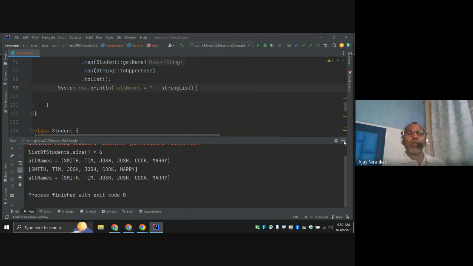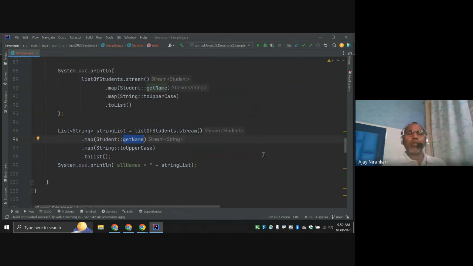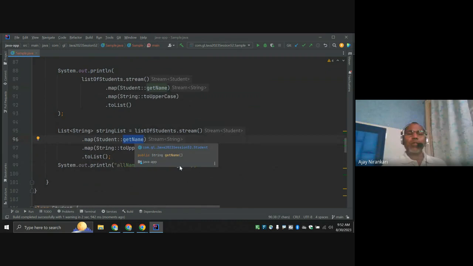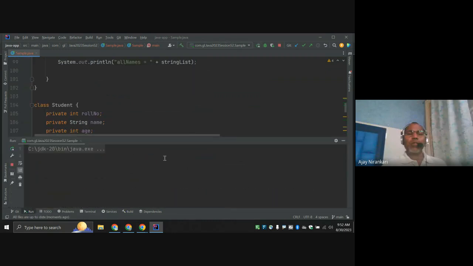Means from here, whole student object, I'm only interested in the name part, right? We're not printing all the other parameters like age, salary. Notice you're not getting any output, right? We're only interested in name, so we're only getting the name.